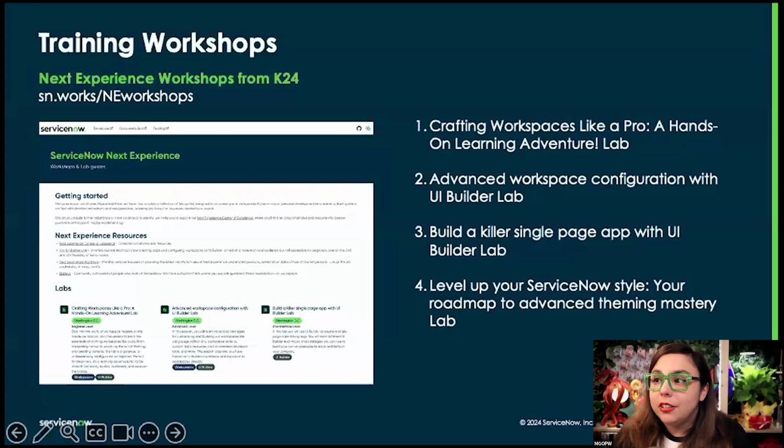Then there's an advanced workspace configuration with UI Builder Lab, where if you wanted to learn about something as complex as declarative actions, we have a couple of examples there. If you're ready to build your own custom app, check out the Build a Killer Single Page App with UI Builder Lab. And then if you wanted to just throw in a little bit of advanced theming, check out the last lab on the site.